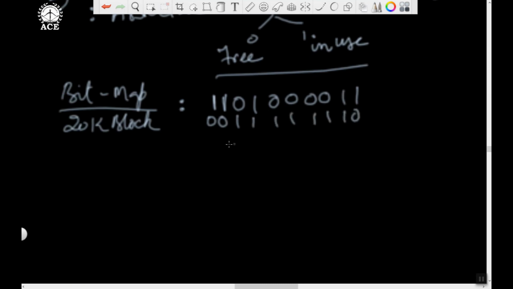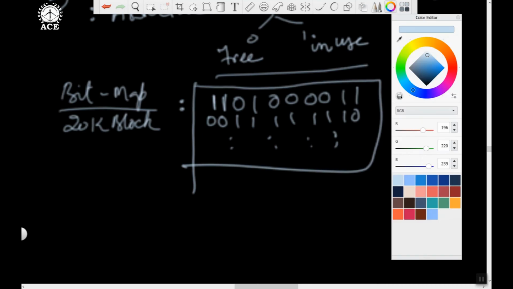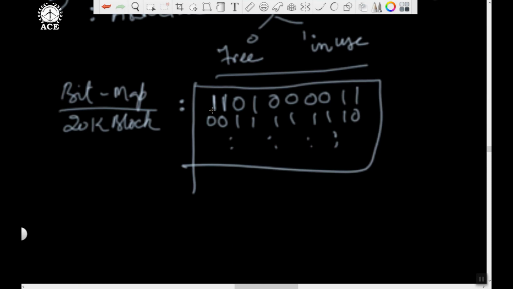It goes on. This is my bitmap or bit vector. So what is this bitmap indicating? This is the bit of the first block, bit of the second block, bit of the third block, fourth block, fifth block, sixth block, like that it goes. So this says that the first block is in use, the second block is in use, the third block is free, the fourth block is in use, the fifth block is free, and like that it goes. So bitmap indicates the status of the block, whether it is in use or free. So this is the second approach of managing the free space.